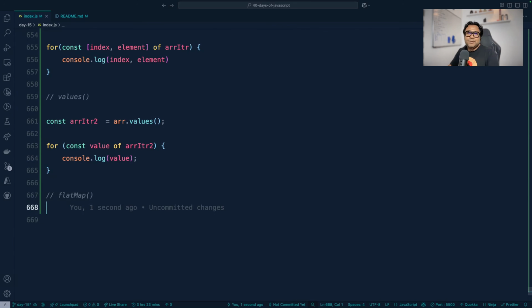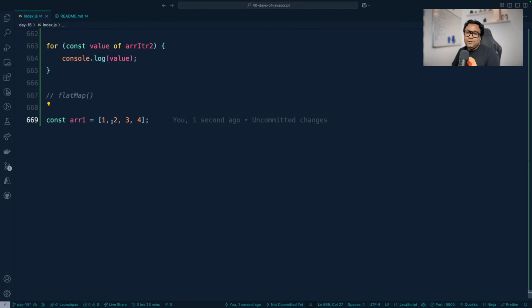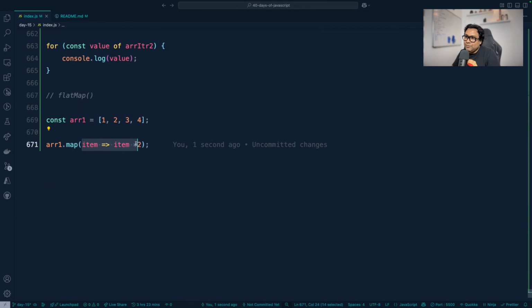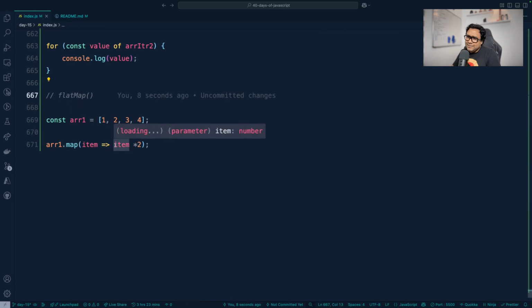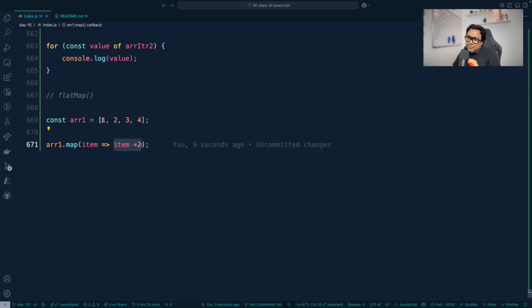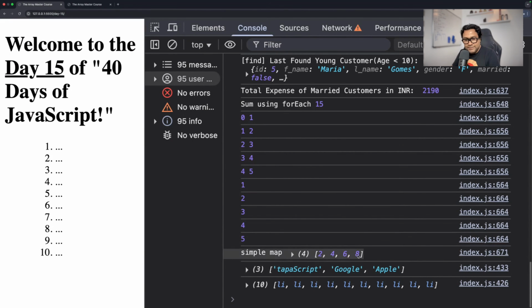Let's see some examples. Let's take a variable arr1 with again a bunch of numbers. Now you know what this is going to do. This is a map function, and this is where we have the transformation function. It is applied on each element, and this is just doubling the element. So if it is 1, this will become 2, 2 will become 4, 3 will become 6, 4 will become 8. If I put this inside console.log and label it simple map, the value will be an array [2, 4, 6, 8]. So simple map 2468, I can see.